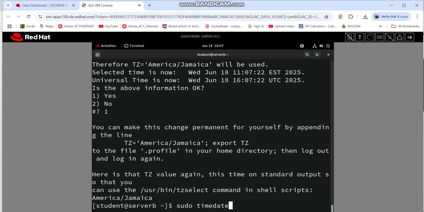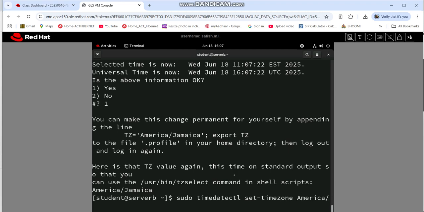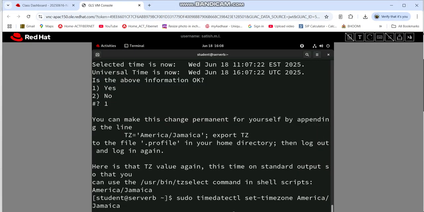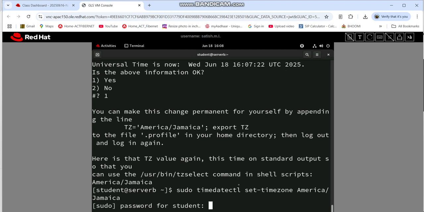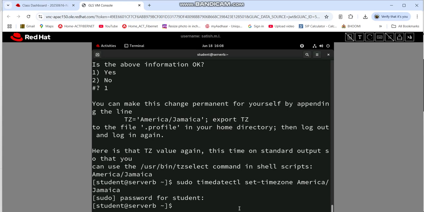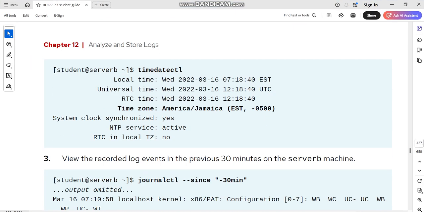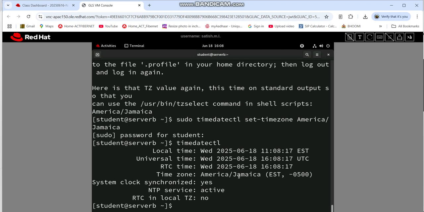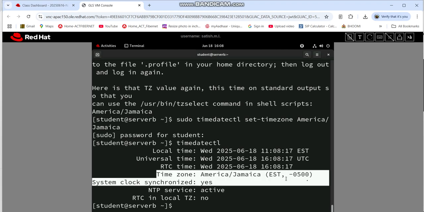Sudo timedatectl set-timezone America/Jamaica. The password is student. Run the timedatectl command. So the time zone is now America/Jamaica.